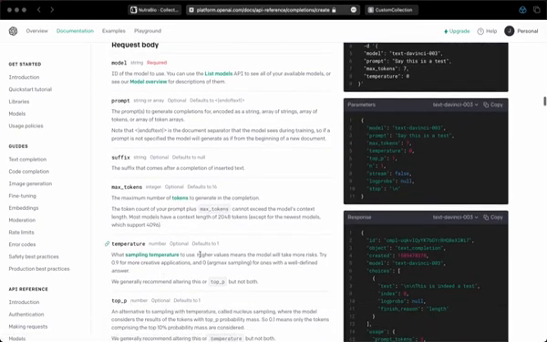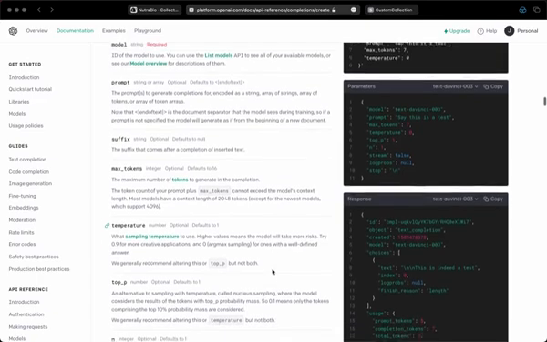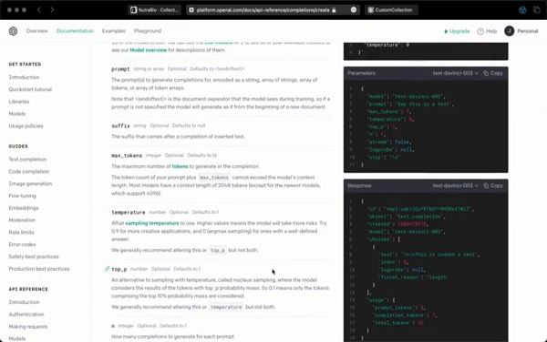And temperature is basically the risk that it takes. If you have a higher value, it will try to take more risks. And a zero value means that it is a more well-defined answer. So it's basically like how many assumptions ChatGPT is going to make when processing your request.